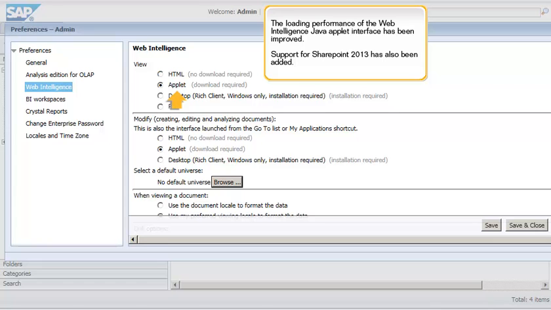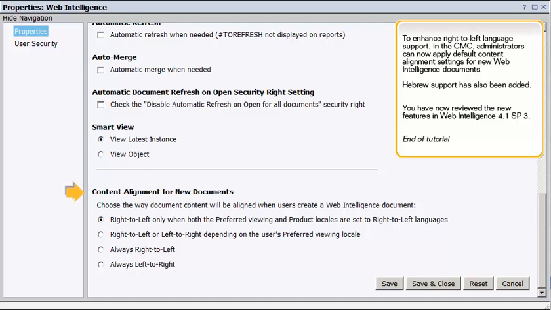The loading performance of the Java applet interface has been improved. Support for SharePoint 2013 has also been added. To enhance right-to-left language support, in the CMC, administrators can now apply default content alignment settings for new Web Intelligence documents. Hebrew support has also been added.